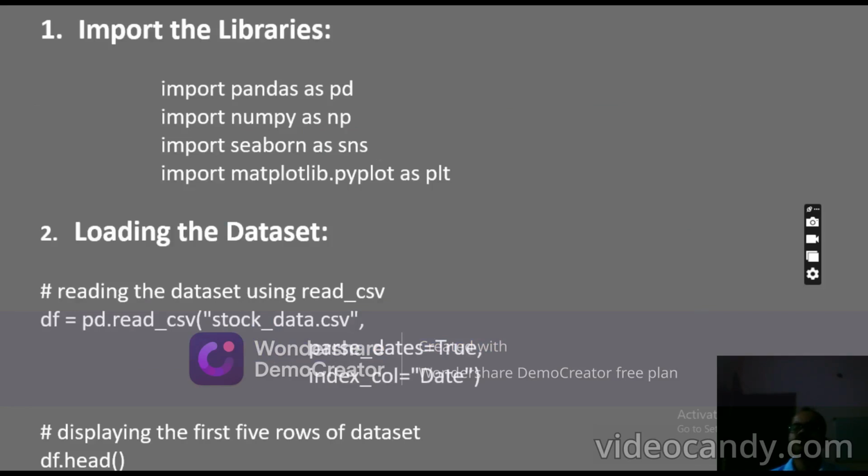To generate the time series graph, there are some steps we should follow. The first step is to import the libraries. In Python we have different libraries, and we should import all of them. Let's see what the different libraries are. We are importing pandas. Pandas converts the raw data to a data frame.